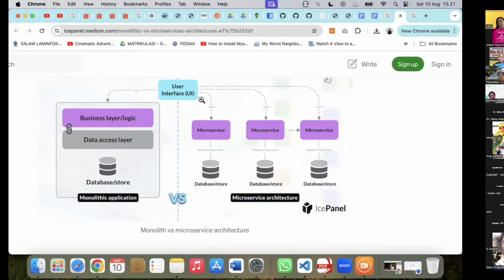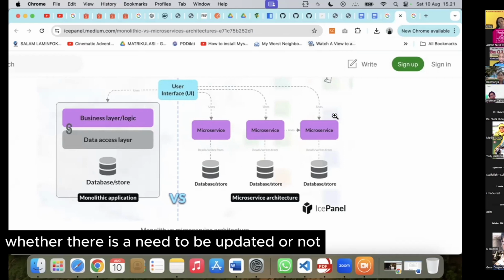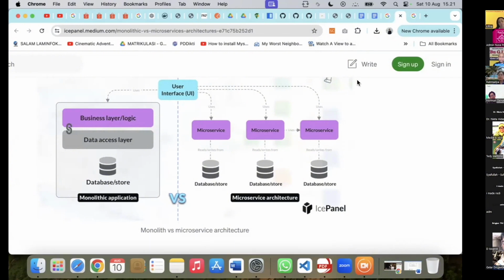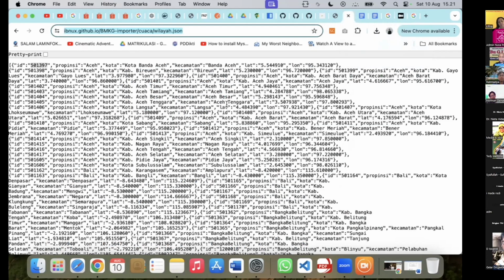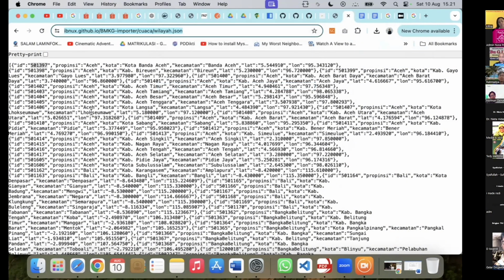So everyone can automatically check another table, whether there is a need to update or not. If selling, sometimes this one asks and directly updates, rather than another one telling it to. It is event driven, based on a transaction or event.